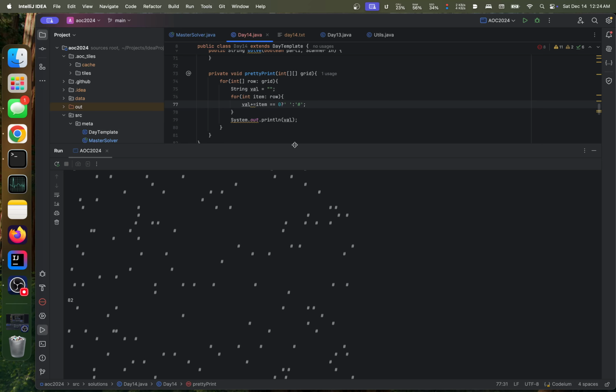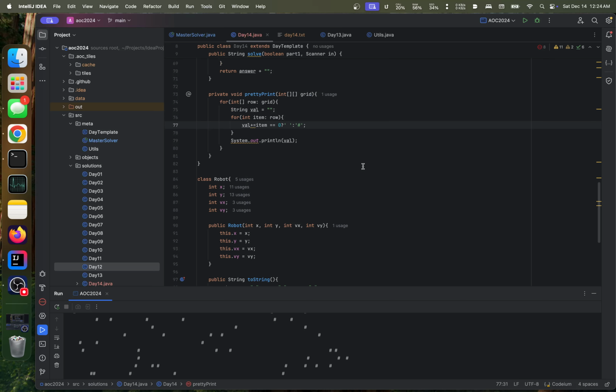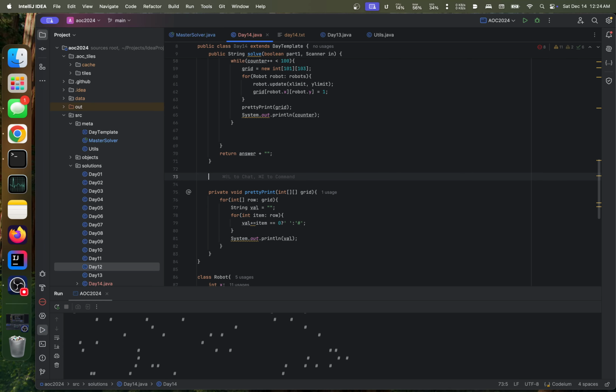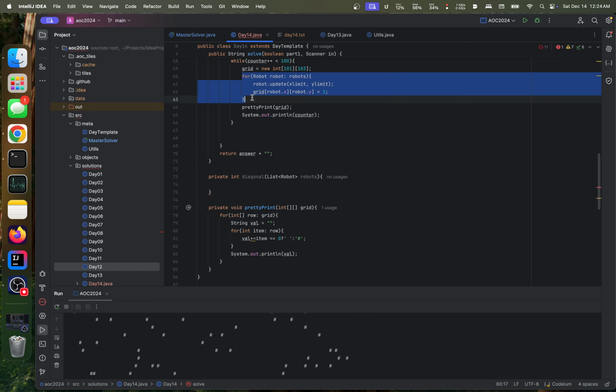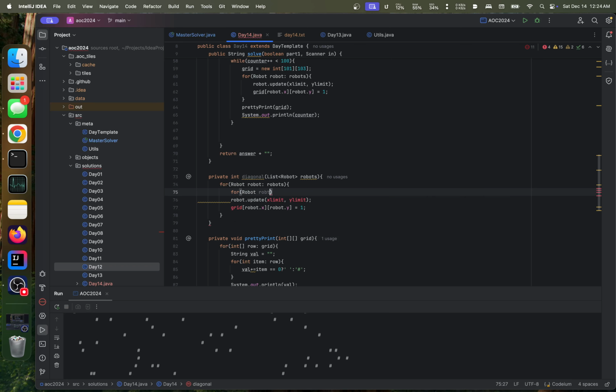What would you expect a Christmas tree to have? Maybe a lot of elements that are in diagonals with one another, so like with slope 1. I don't know how to spell diagonal. That's kind of awkward. Let's do a list of robots. Maybe this is kind of dumb, but my basic idea is literally just have, for a robot and robots, for a robot and robots.